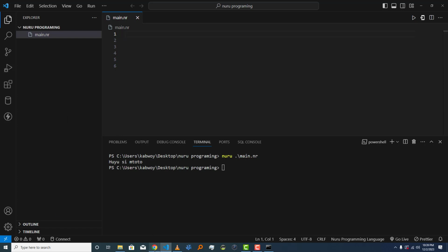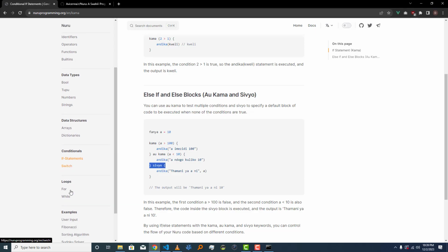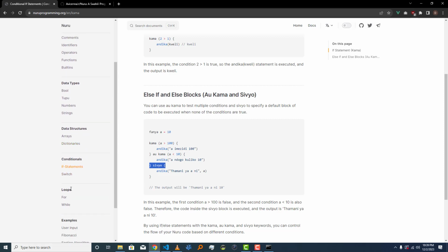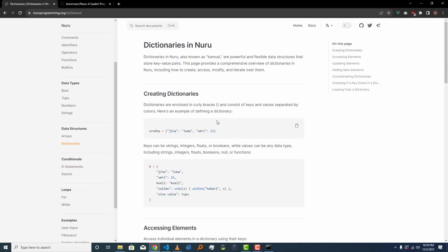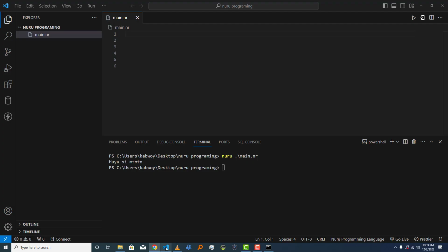Now let us check something else. It's just an overview, just playing around with it. So there are dictionaries. Dictionaries are called kamusi in Kiswahili. So I can go ahead over here and declare a dictionary. Dictionaries are key value pairs, whereby you can map something to a value.